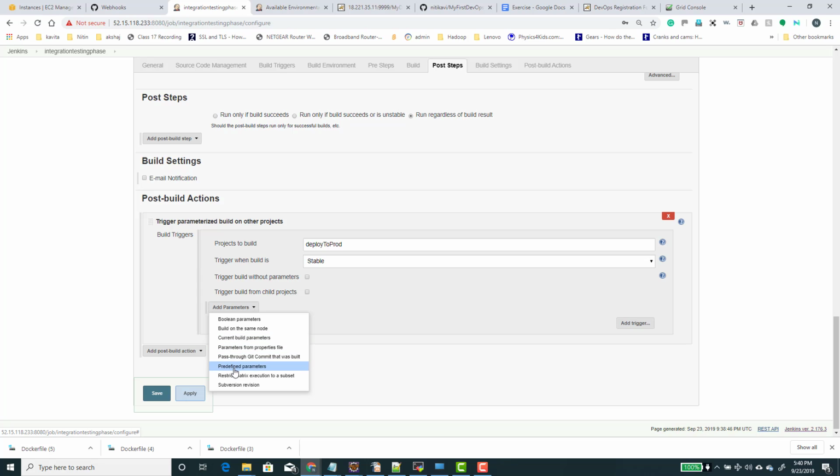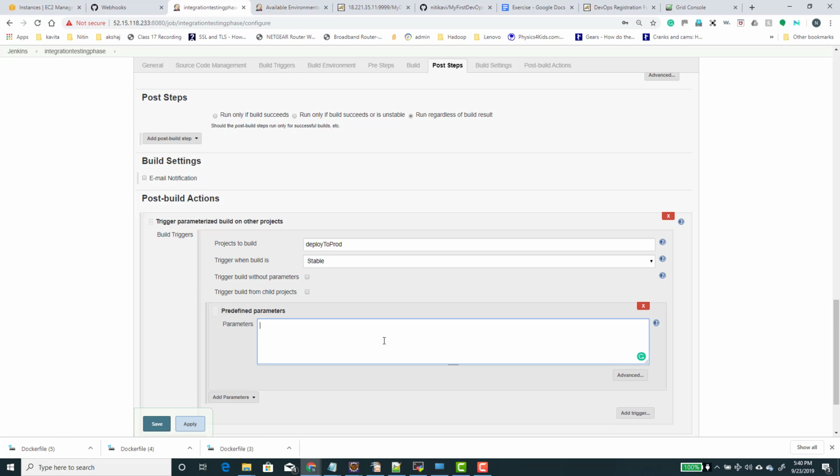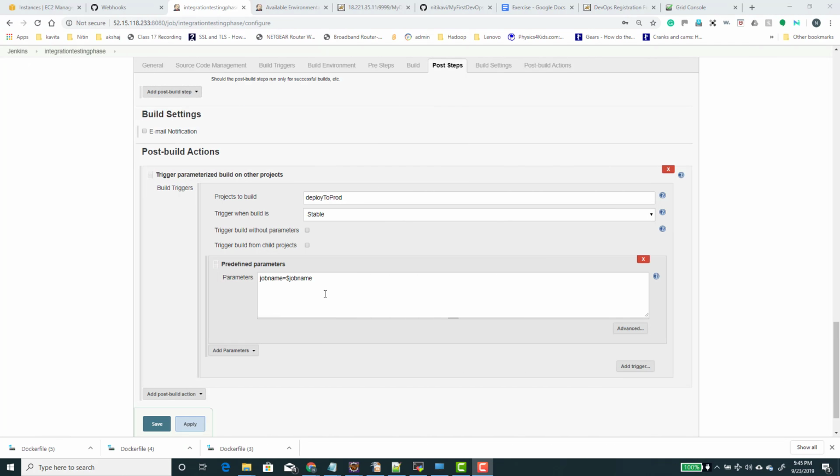So let's say I want to add a predefined parameter, and within that I'm going to say job name equal to dollar job name. Okay, so that's what I will do over here, and then click apply. The question now becomes, where am I going to get the job name inside my integration testing phase job? At the end of the day, our goal is to pass the name build and push image to our deploy to prod job. So let's see how to do that.